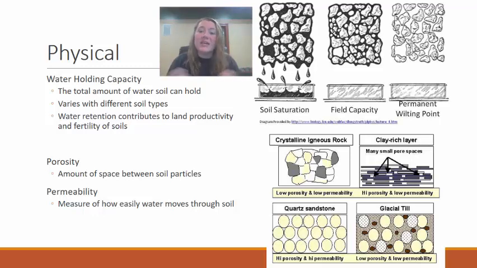Now, porosity is talking about the amount of pore space, or the space between the individual particles of the soil. Soils that are high in sand have large levels of porosity, so a lot of space between each of the large sand particles. Whereas soils that are high in clay, which has very small particles, tend to have very low porosity. So water is not able to really fit into that space in between the particles of clay.